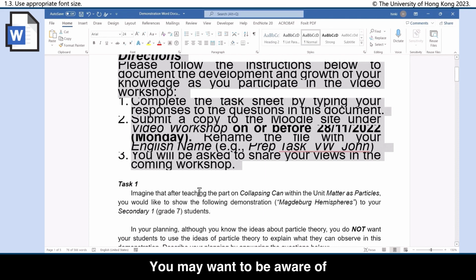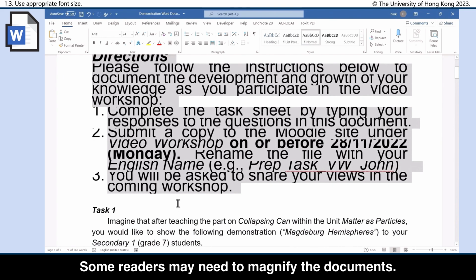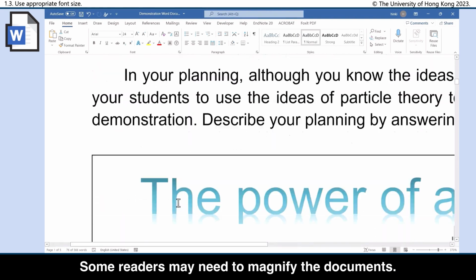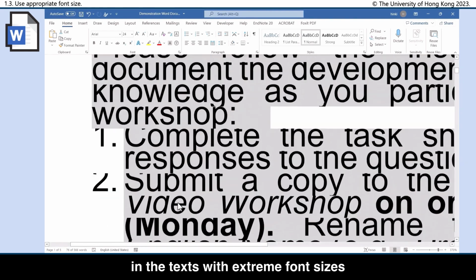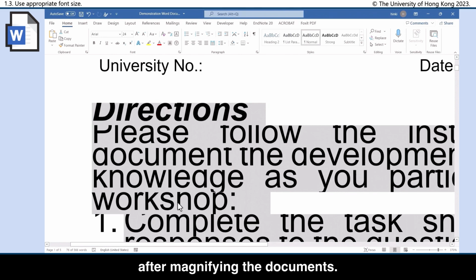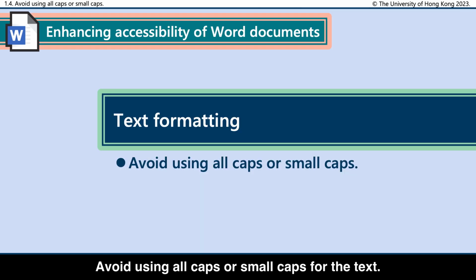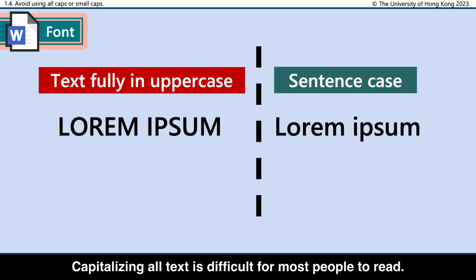You may want to be aware of the proportion of font sizes within the same document. Some readers may need to magnify the documents. They may get lost in the text with extreme font sizes after magnifying the documents. Avoid using all caps or small caps for the text. Capitalizing all text is difficult for most people to read.